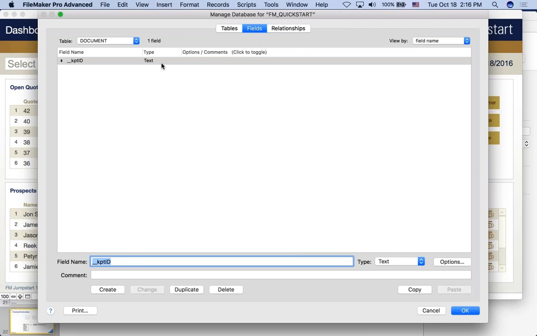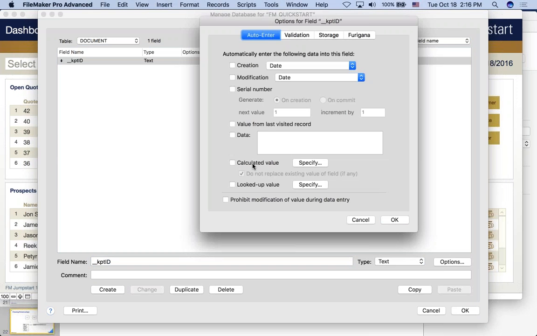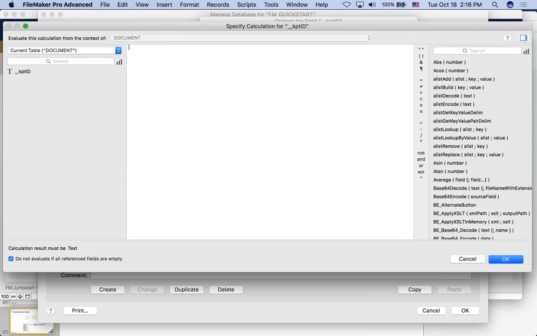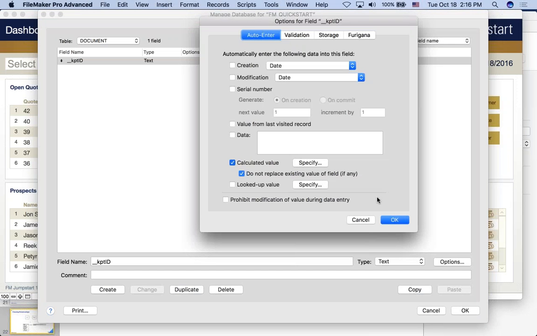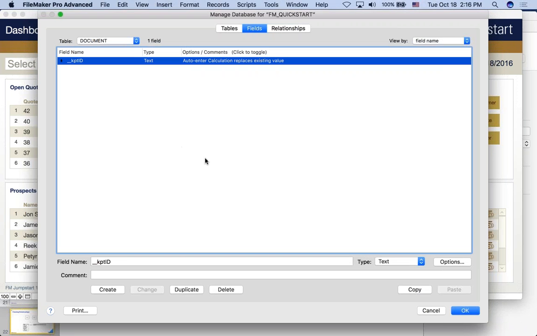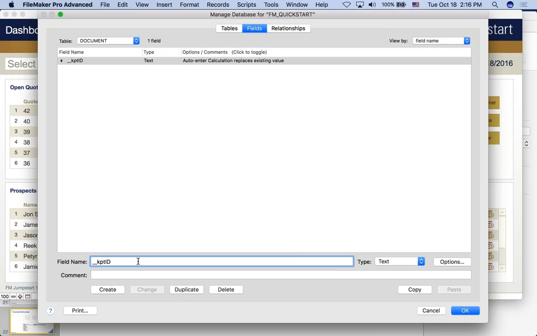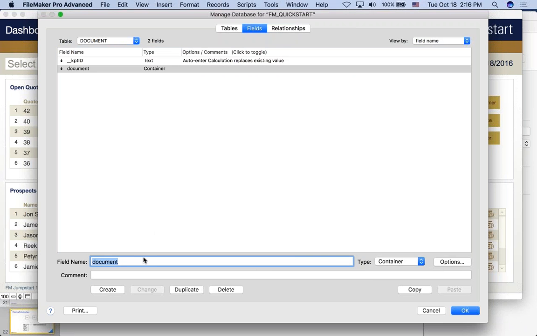So I'm going to create the primary key, and then I'm going to make it a UUID. Let's do that. Press OK. And then I'm going to uncheck that do not replace existing value of field to make sure that works properly. All right, so I've made my primary key in the document table. So what's the next thing I need? Well, I need a container field to actually store the document. So I'm going to make a document field, and I'm going to change the type here to container. Let's do that. All right, so we've got our basic document table.